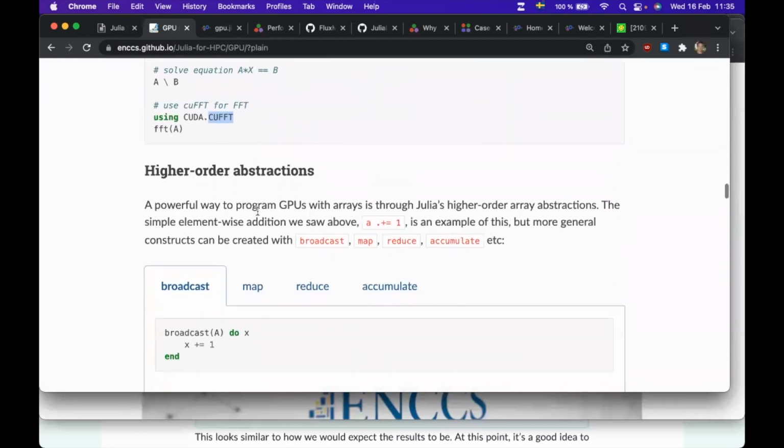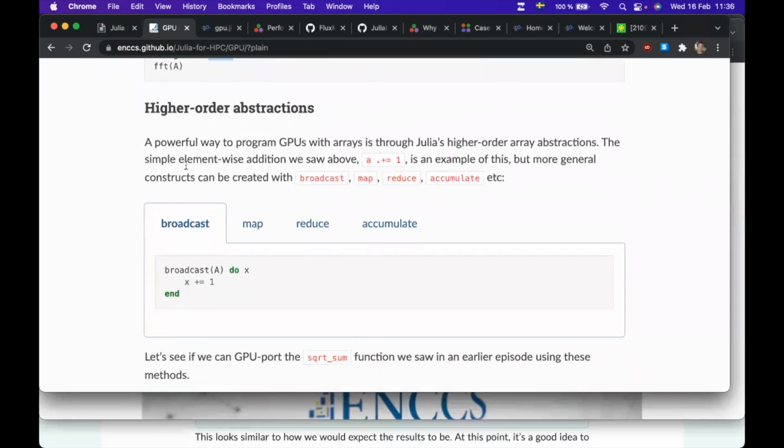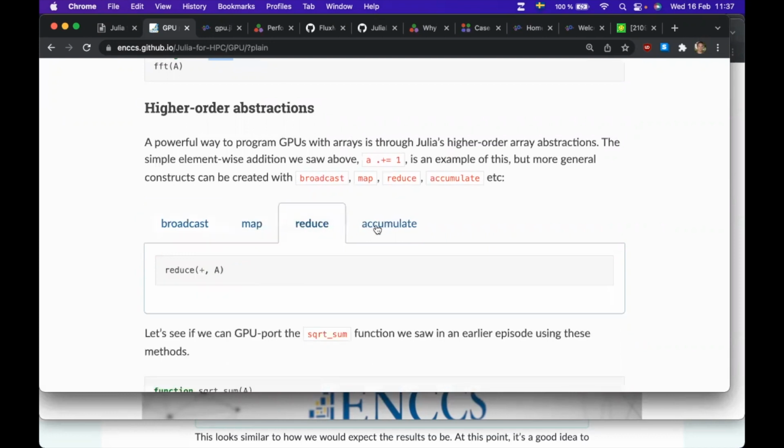What's maybe particularly cool about Julia is that you can use higher order abstractions built into Julia for data living on the GPU. So things like broadcast, map, reduce, accumulate. As long as your array is living on the GPU, these things will just work.